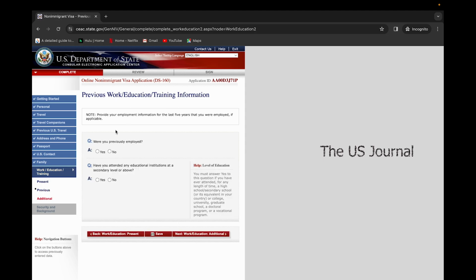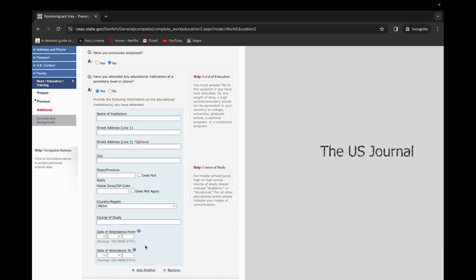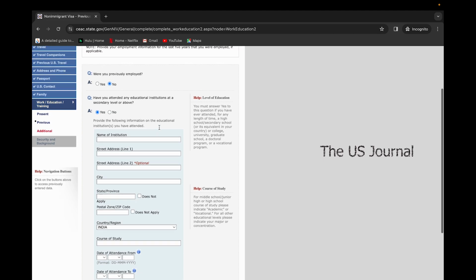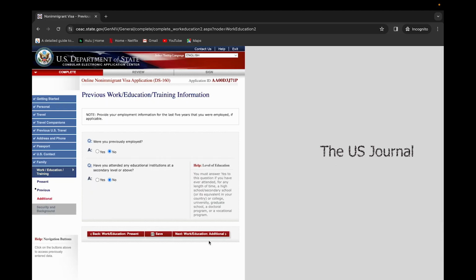So relating to work, education, training information, were you previously employed? If yes, you can click on yes and then enter the previous details. If your father is employed, fill that in. If this is your mother and she's just a homemaker, you can just click on no. And if she had any degrees previously, you can click on yes and add your mother's or father's degrees or whatever their highest level of education is. If she is uneducated, you can just click on no. That's fine.